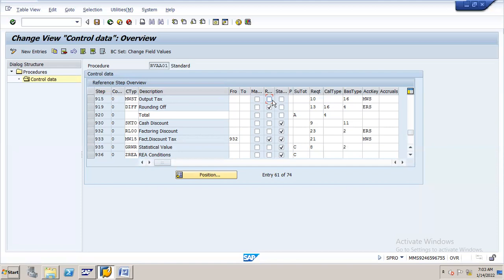Yes, ma'am. Because in most servers it is coming as a required entry. Sometimes even if output tax is not given, it will not allow you to generate the document. So make it optional, which means without tax also you can post it. If I make it optional, without tax also I can do the transaction. Okay.